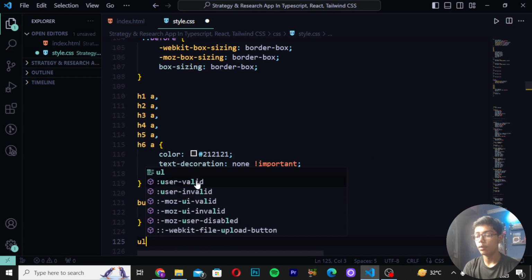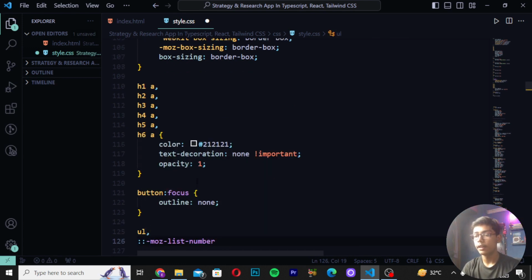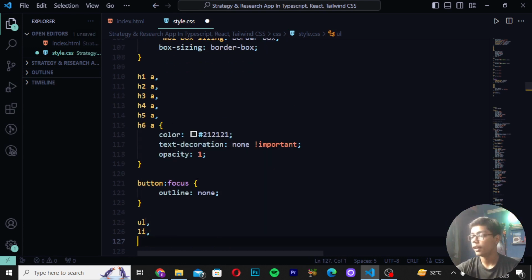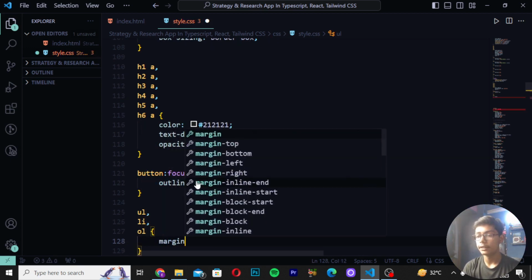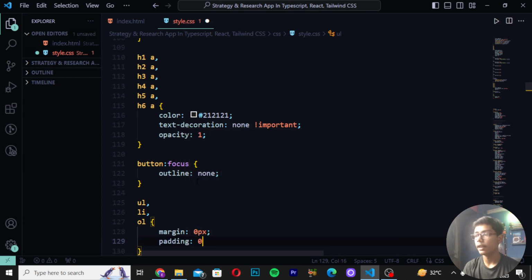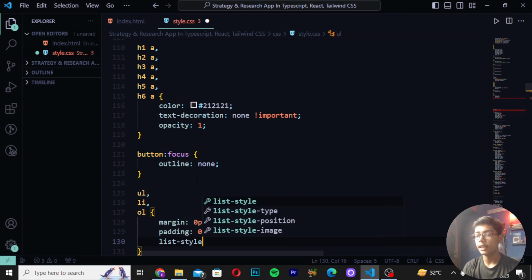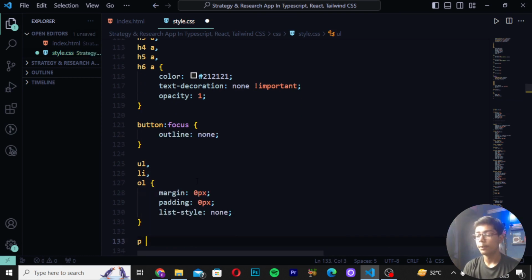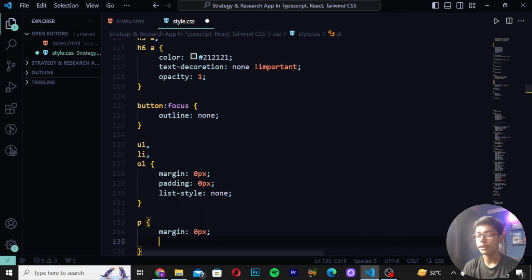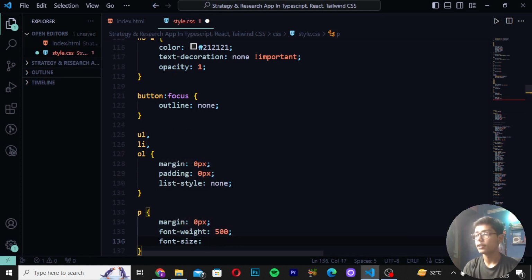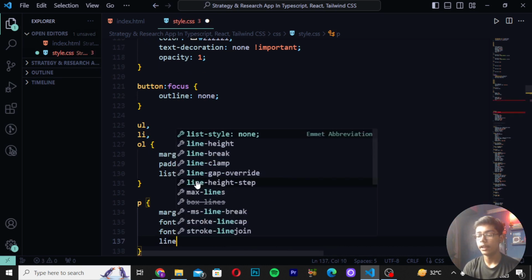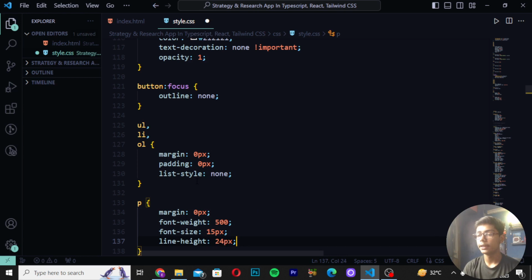Then you have to write here ul li. So here I will be writing that. Then you have to now just write comma here as well. And now here I will be writing ol, like this, right? Margin as 0 pixel, and I will also be writing padding as 0 pixel. Now when you have done that, here you have to write list-style should be none, and write here margin as 0 pixel, write here font-weight as 500, and also give font-size as 15 pixel. So when you have written that, here you have to write line-height 24 pixel.